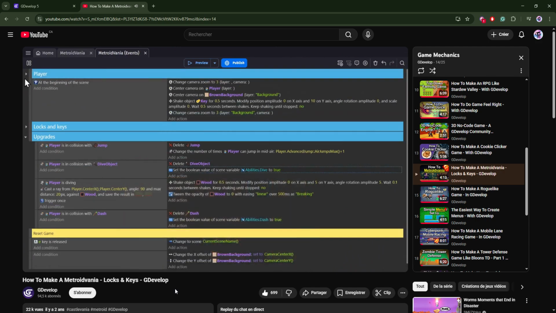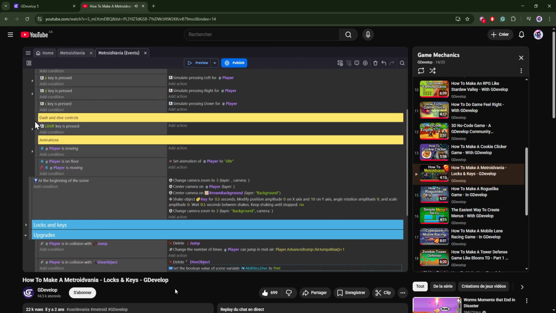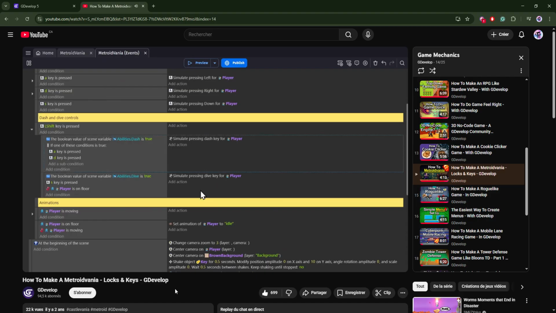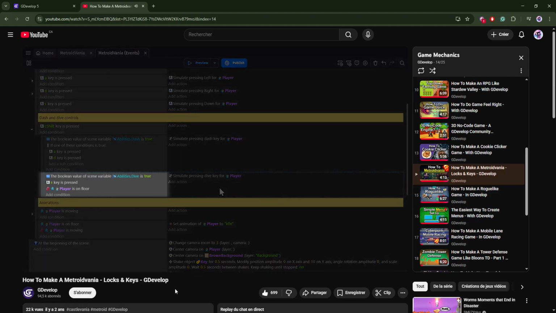And then up here in the controls, for diving, we have it set up so that when we press the shift key and the Boolean variable is true, then we're able to make the player dive, as long as the S key is pressed to go down and the player is not on the floor.